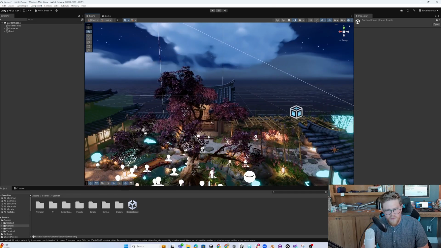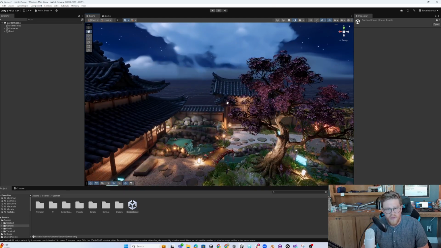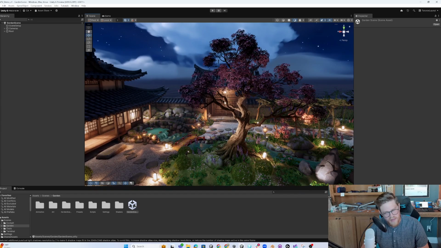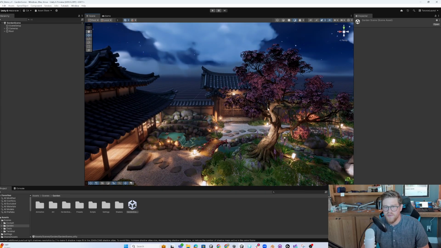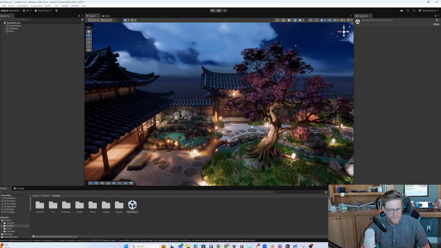Okay, so everything is loading in. Let me turn off the gizmos so we can ooh and ah for a moment. Wow, that's cool. So a couple things I need to do is see what the render settings are, see what the lighting settings are, and let's start there.